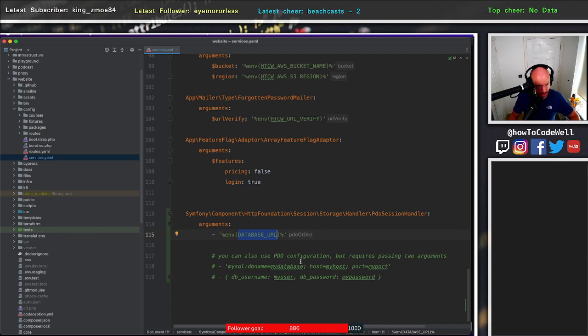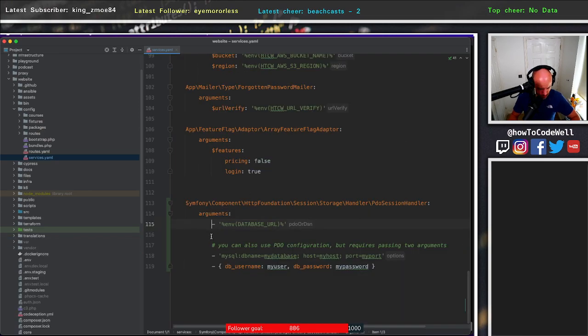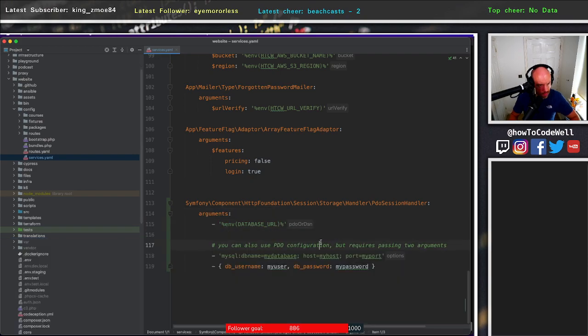Obviously, we don't have that. Or you can pass in PDO configuration, but that requires passing 2 arguments. So this is what we need. This is the setup here. So we need to have, let's get rid of you, and we will comment that out. That was the wrong button. There we go. Okay, so we've got MySQL DB database name, my host, and my port.